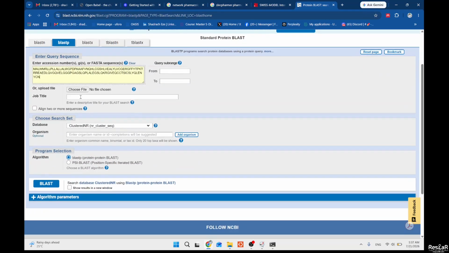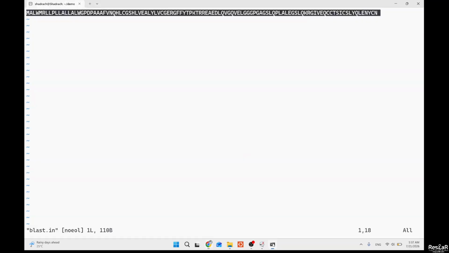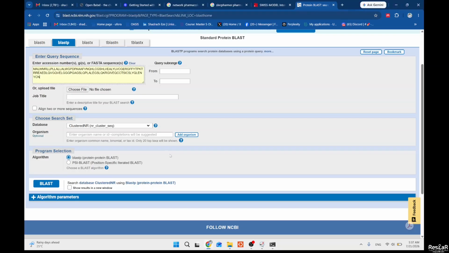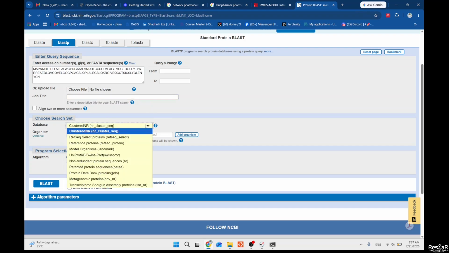Then you can give a job title. You can also upload a file if you already have one. For example, I already have this blast.in, although I may need to rename it blast.fasta or whatever, and then I can upload it here as a file. You can give the job title if you're doing multiple jobs and you want to keep track of them.